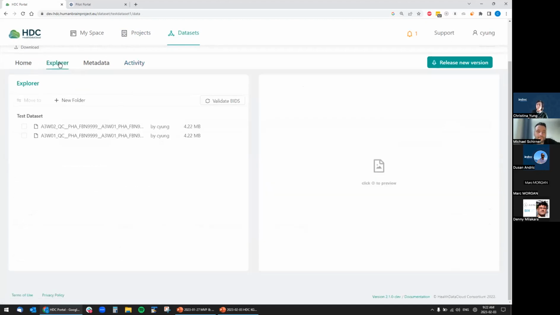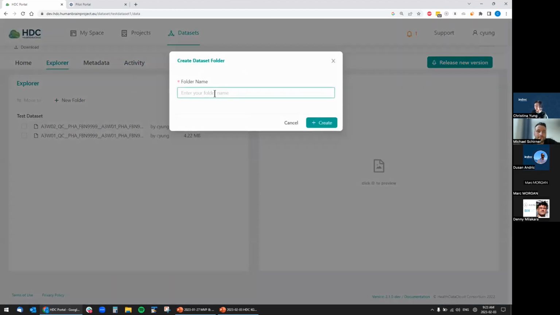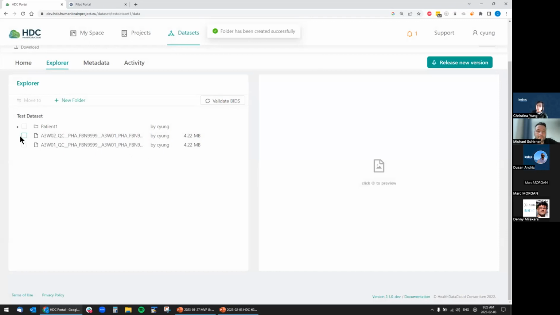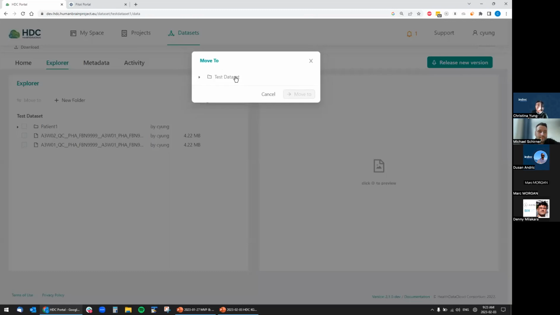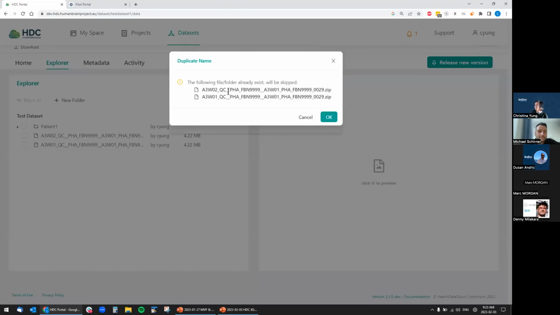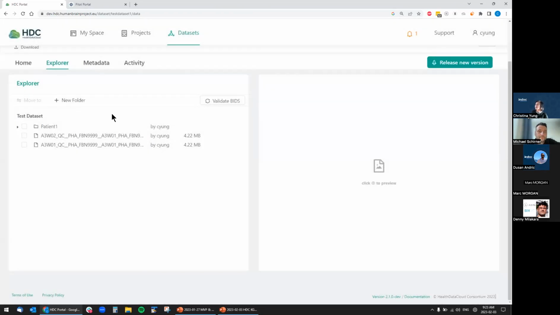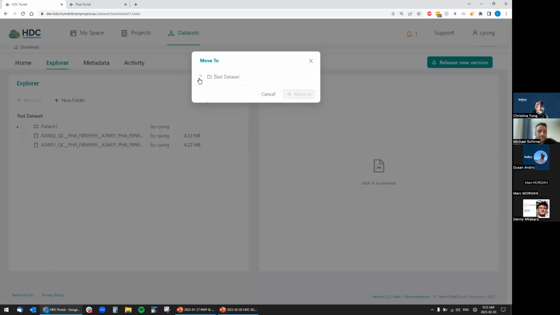So coming back to the Explorer, I may decide to reorganize my data in a more organized way. So I may now create a folder called patient 1. But then I decide to move these 2 files into the patient 1 folder. Oops, I should have chosen... okay, move. I need to expand the test data set and say move it into patient 1.